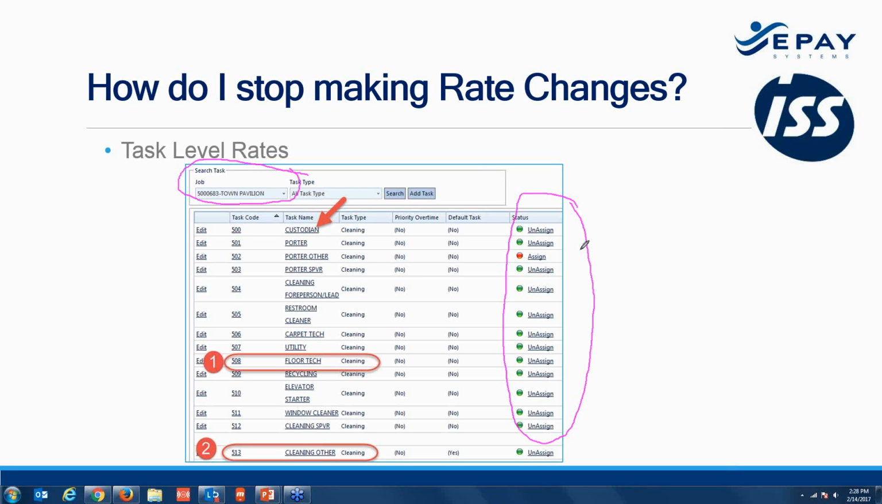The one that's in red, the third line, is letting us know that porter other is not available for this particular job. So once again, we have some tasks that are available for your use as needed. Now, the way the task level rates work is we can actually say that typically the custodian task that has a red arrow pointing to it is kind of the default task for all the employees to use. So they'll be coming to the job, they punch in, they punch out, like I mentioned earlier, and the system will automatically default their time, in most cases, to that particular custodian task.